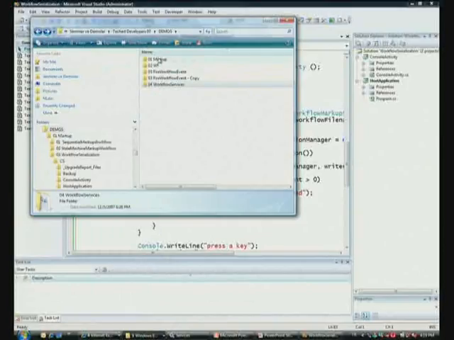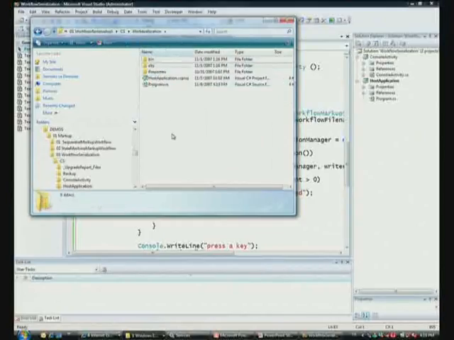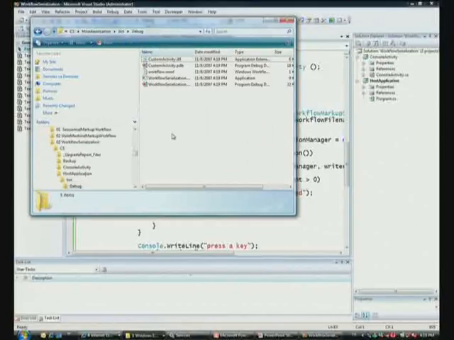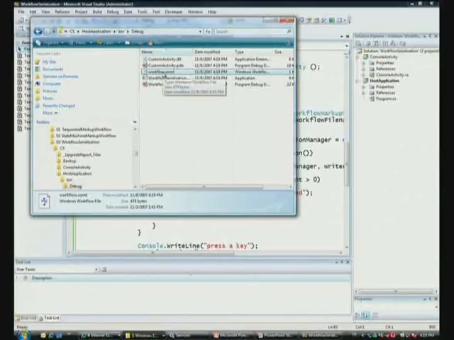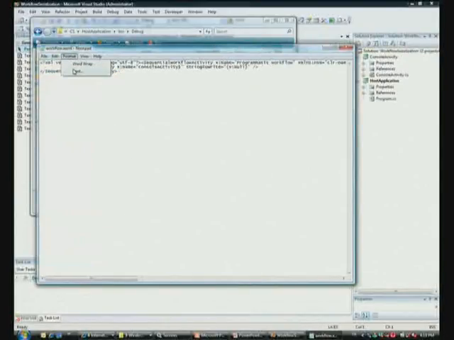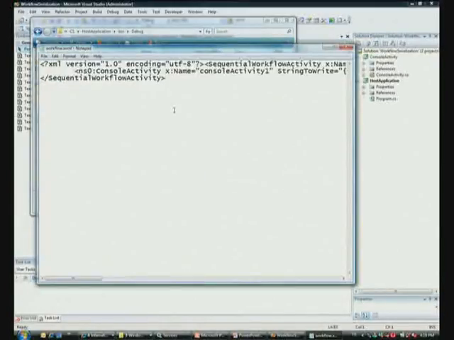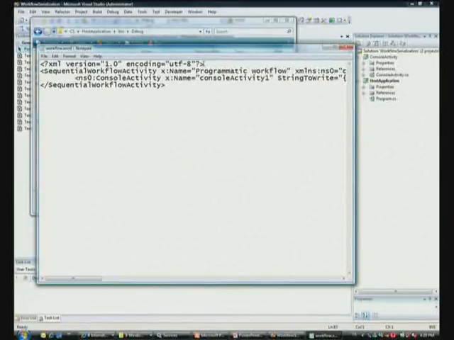So our markup examples, the C#, our host application goes to its running directory, and we got workflow.xaml. Let's see what we have here. This is supposed to be big. Anyway, whatever. So that thing. I have my sequential workflow activity, and it contains a console activity.